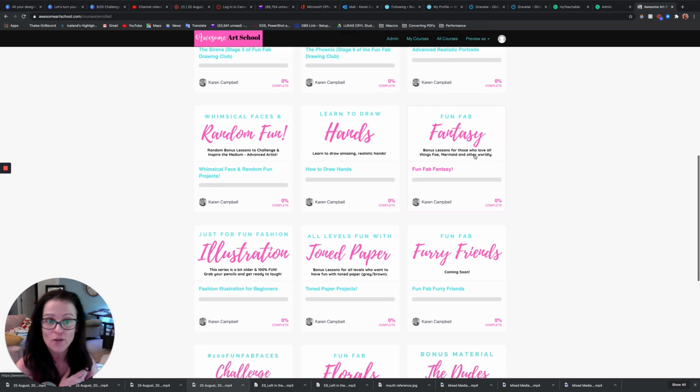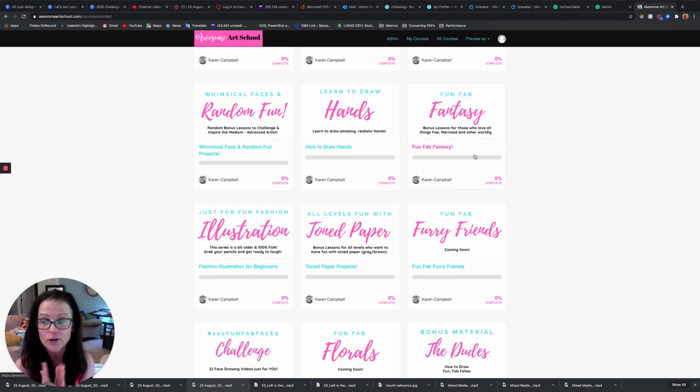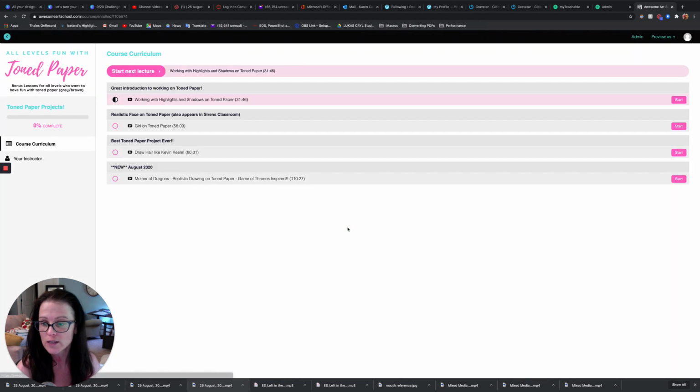So those go into the fantasy. Now she is also on toned paper. So you'll also see that project in this toned paper classroom down here. But if you're new to toned paper, there's a new to toned paper exercise. That's the first one. So here you can see there's four complete lessons in here already.